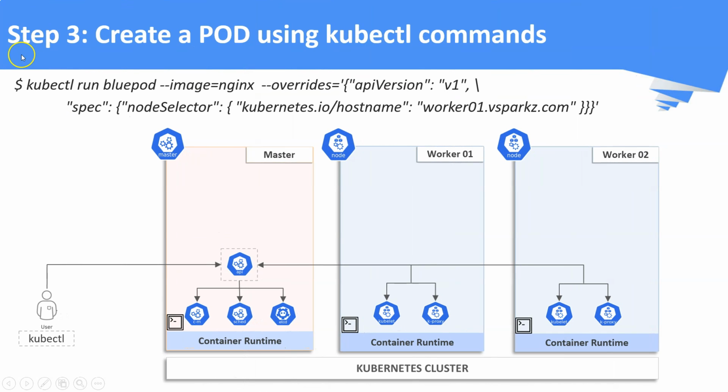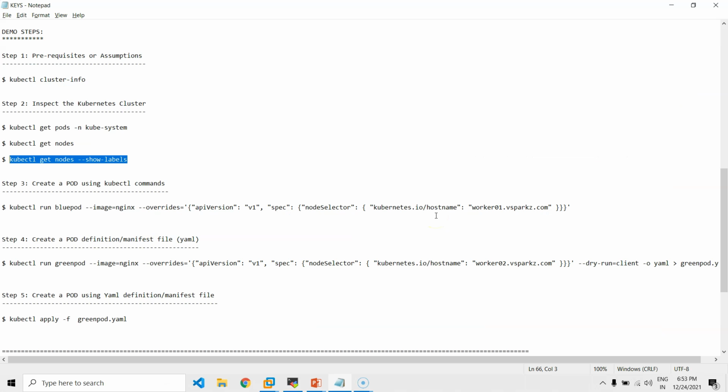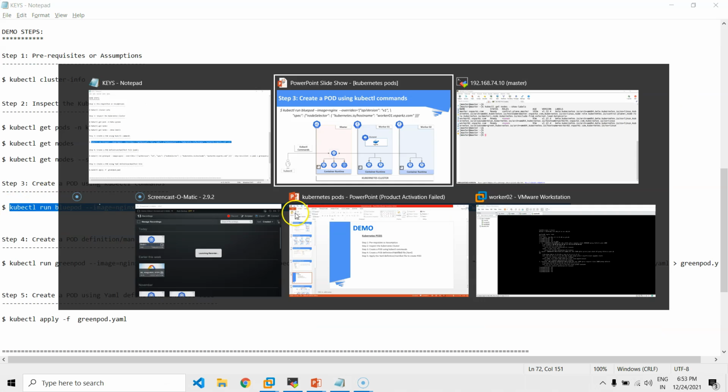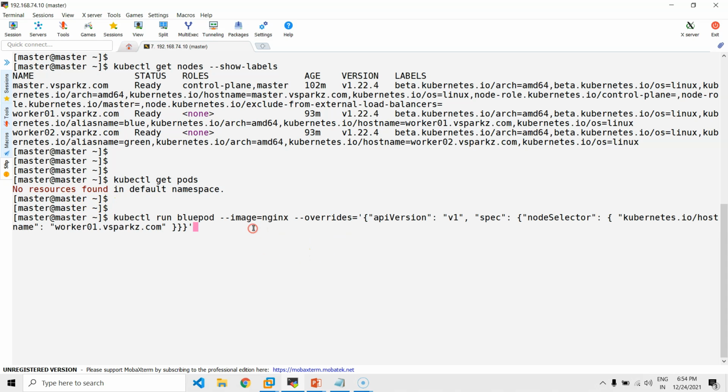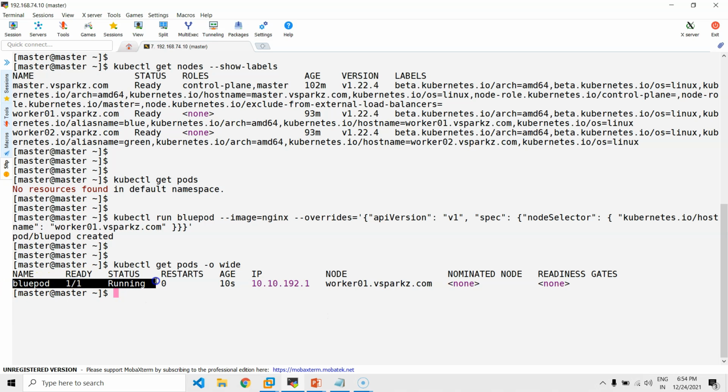Now, step number three, create a pod using kubectl commands. Executing the kubectl command, just check if there are pods running already. You can see there are no pods running in the default namespace. With this kubectl command, I'm going to run a pod named blue-pod with the image nginx, which is going to get scheduled in worker node 1 with the help of the nodeSelector field. Now you can see the blue pod is created. So this blue pod is scheduled in worker node 1.